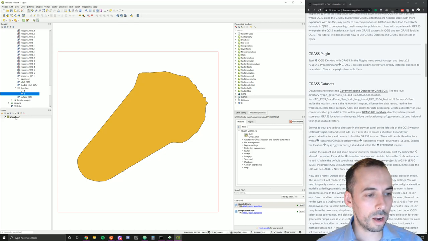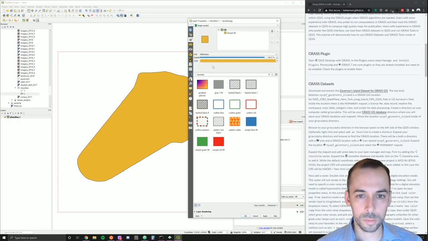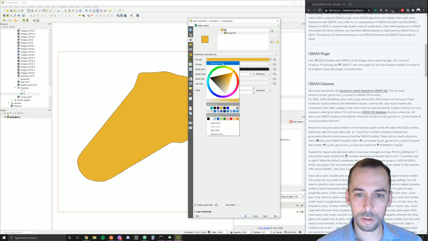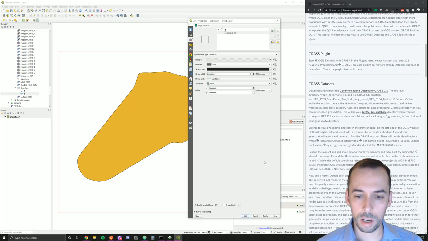Now let's style shoreline. Double click on it to go to symbology. And I'm going to click on simple fill, change the fill color to transparent, and set a stroke color and stroke weight.